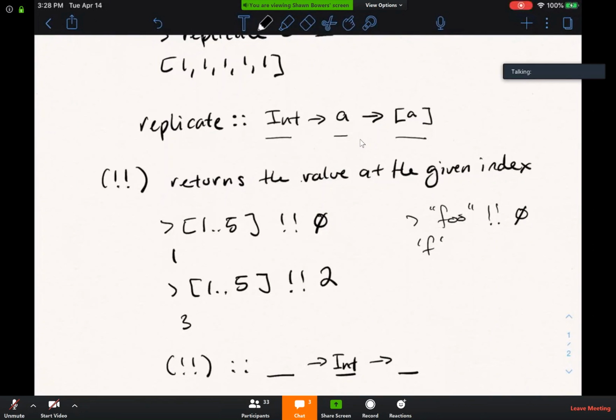Okay. And then I think somebody already said this. We don't care. Haskell, or the operator, doesn't care what the type of the list is. It just selects the element at that index. So it's not picky about what the types are. Here it can be a list of anything.